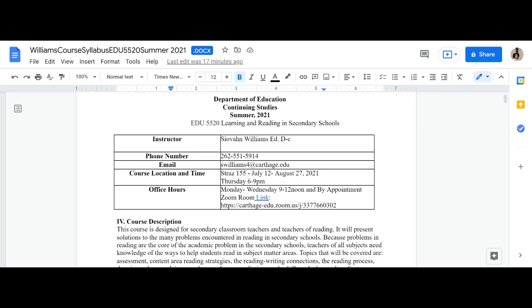The course location is in the Straz building on campus, room 155. Again, we meet for 7 weeks starting this week, and our last meeting date is August 26th, which is a Thursday. My office hours are Mondays, Tuesdays, and Wednesdays between 9 a.m. and 12 noon, and by appointment, either face-to-face or through this Zoom link, which you can click directly in the syllabus, or copy and paste into your browser.